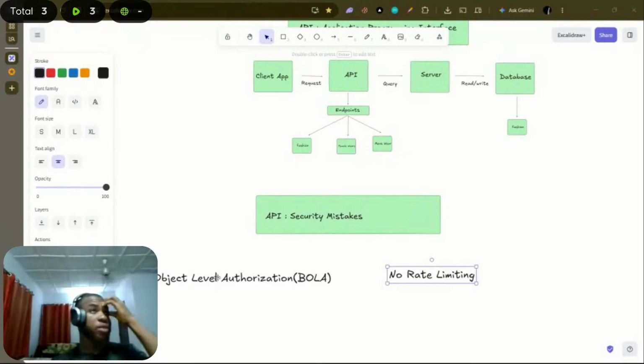So we have the first one, broken object level authorization, which is Bola. I still find that so funny. Yes, so Bola and no rate limiting.